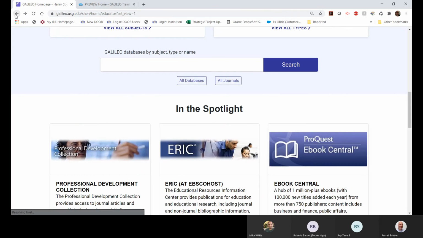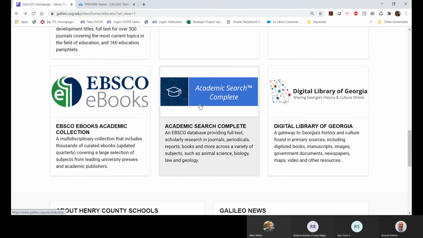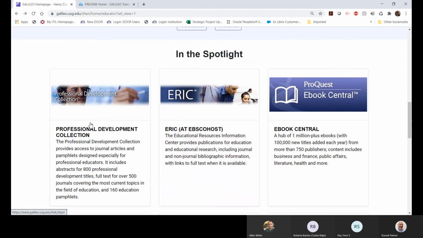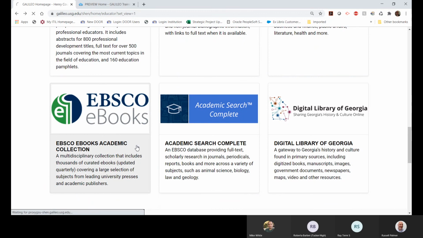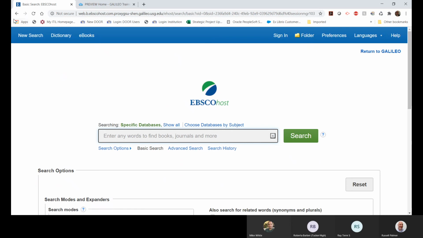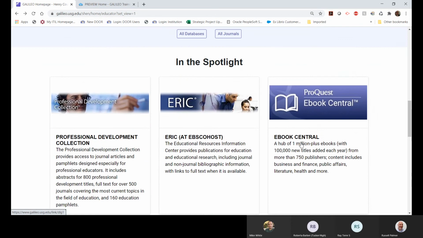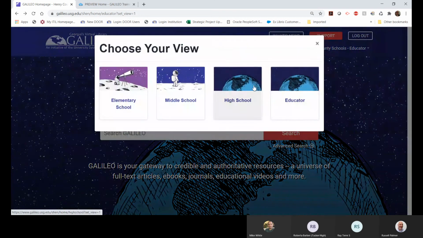And finally, the spotlight on the educator page routes teachers and media specialists directly to commonly used resources like the Professional Development Collection, which is an education database, ERIC, our ebook resources, our academic collection. So if you were looking for books on education theory or other things, you could find those in EBSCO ebooks. And finally, the Digital Library of Georgia for primary sources. So we wanted to improve that experience for educators as well in the educator view. You'll find that the high school view looks very similar.